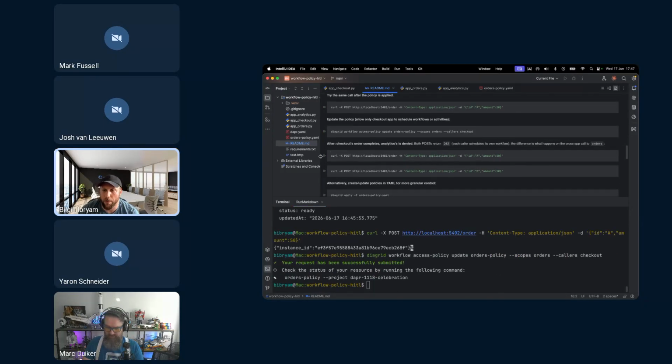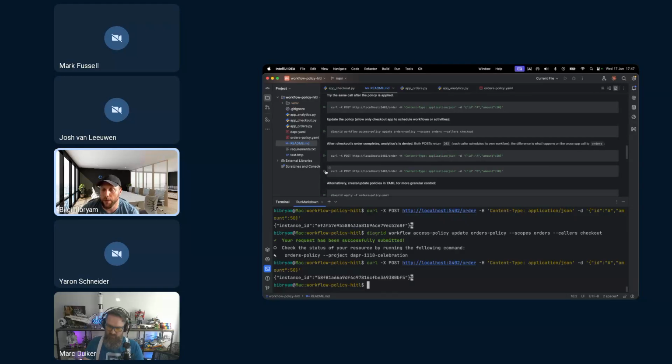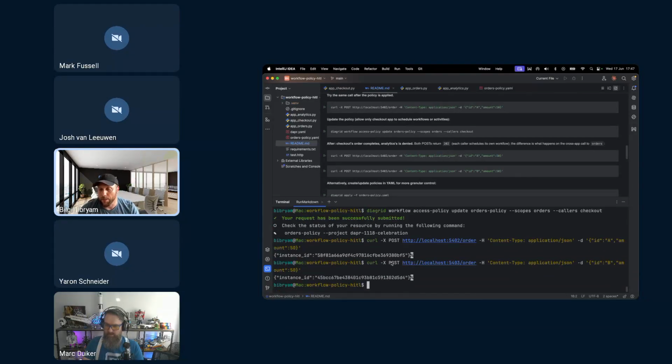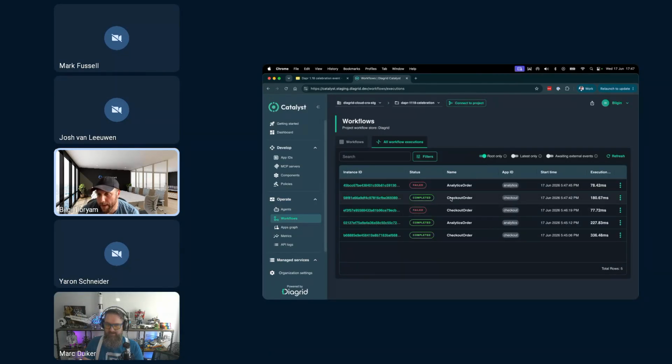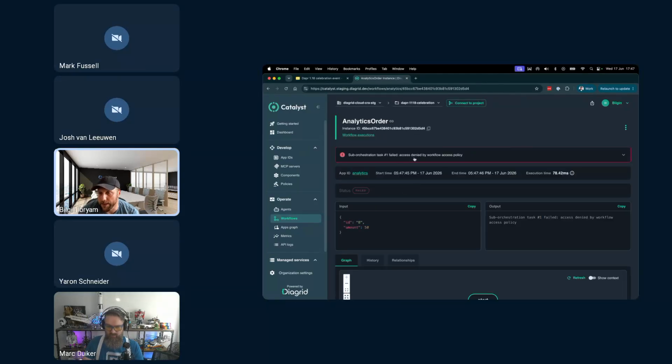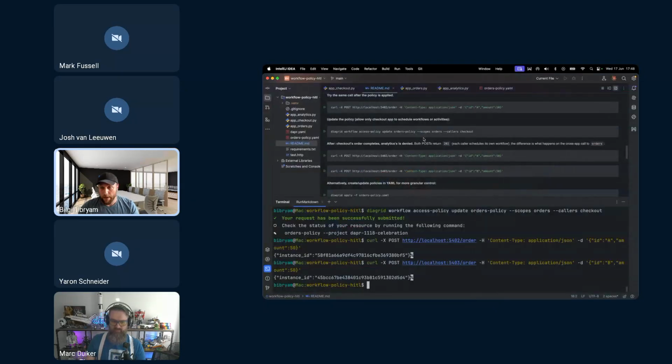And at this point, if I trigger again two calls, one from checkout and one from analytics, the checkout one should succeed and the analytics one should fail. Let's go and see what happened here. Let's just see the root workflows. As you can see, the checkout one this time succeeded, but the analytics one is still failing with access denied. Basically, this shows how you can lock down selectively access to your workflows API from other applications.